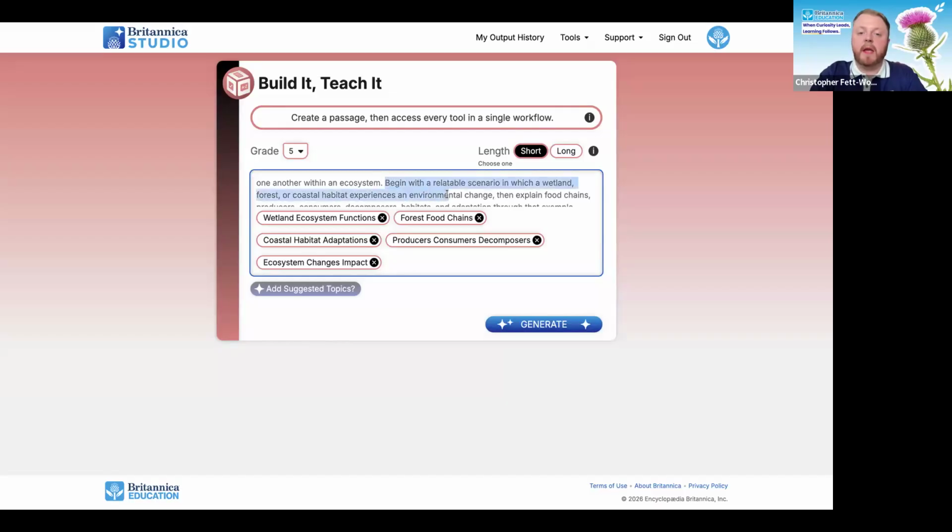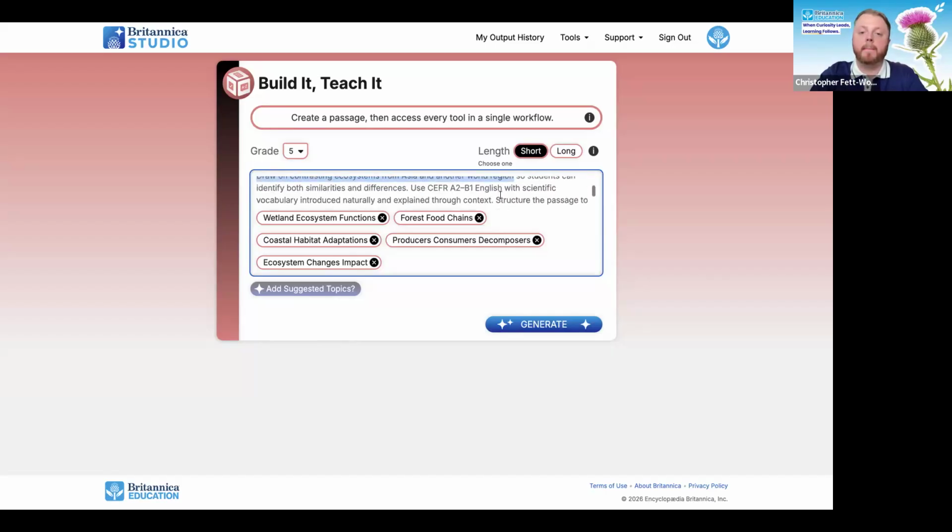We then have asked it, begin with a relatable scenario in which a wetland, forest, or coastal habitat experiences environmental change. Then explain. So I've given it very specific instruction as to how to order and build the passage. Further to that, I said draw on contrasting ecosystems from Asia and another world region. So there's your compare and contrast. So we're in the Asia region, so we've made sure to park it within a context that they'll understand.